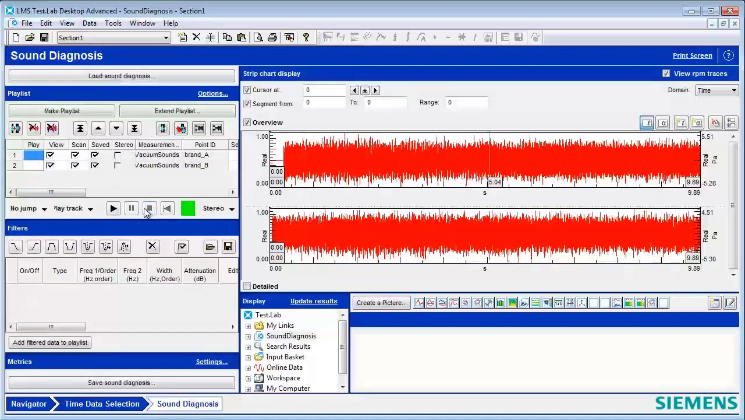I can switch instantly between the two recordings and hear differences, in this case, between two different vacuum cleaners.